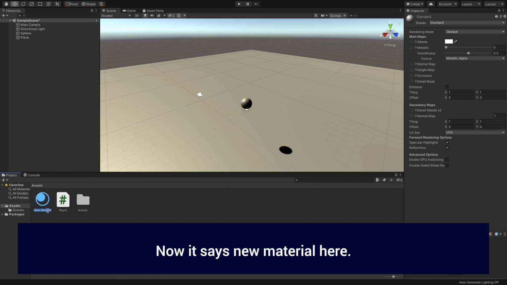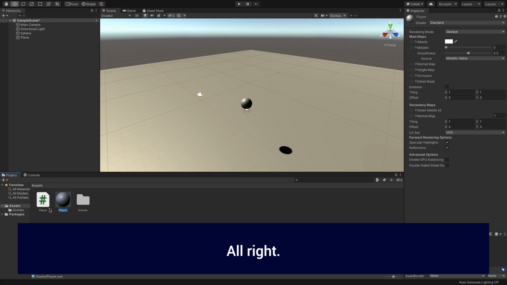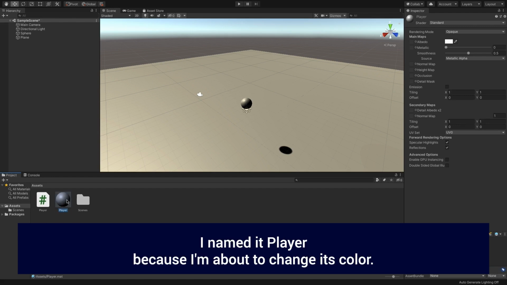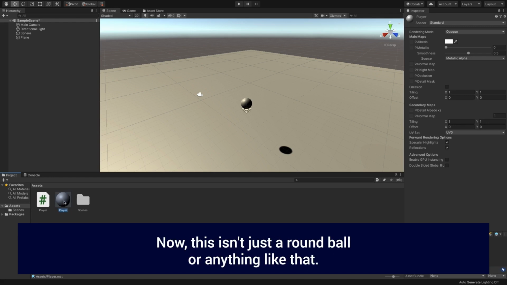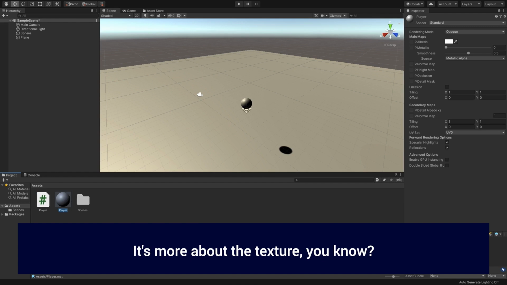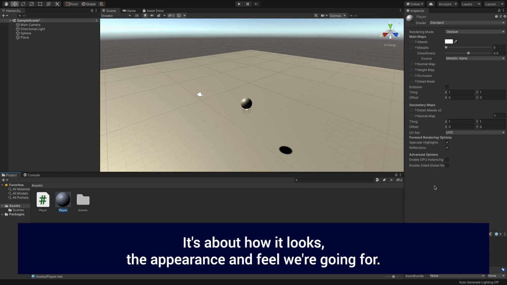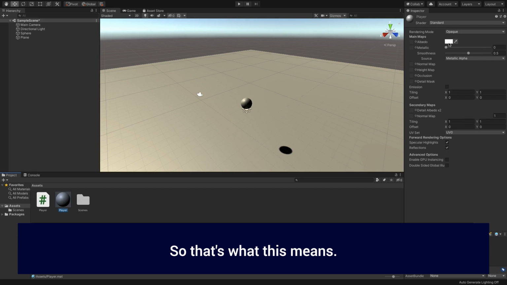Now, it says New Material here, but you can name it whatever you like. Let's go ahead and change the name. I think I'll call it Player. Alright, I named it Player because I'm about to change its color. Now, this isn't just a round ball, it's more about the texture. It's about how it looks, the appearance and feel we're going for. So, that's what this means.